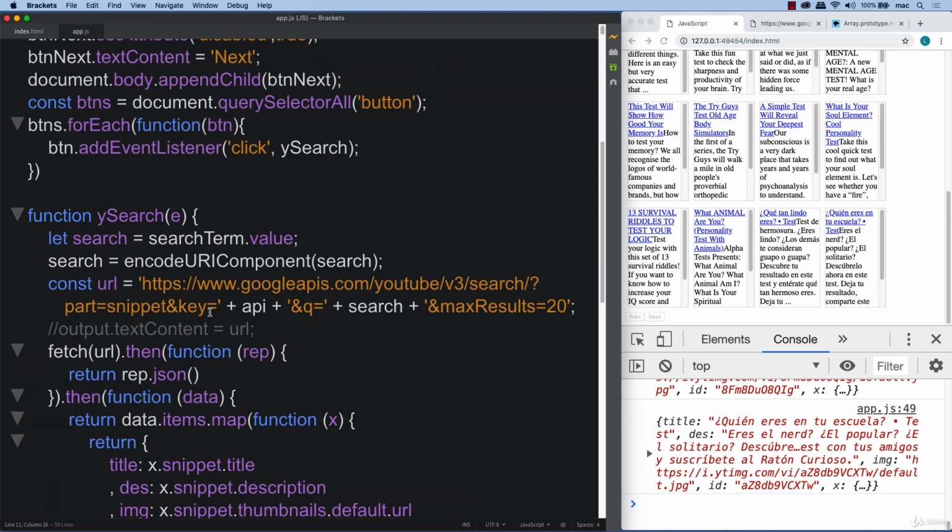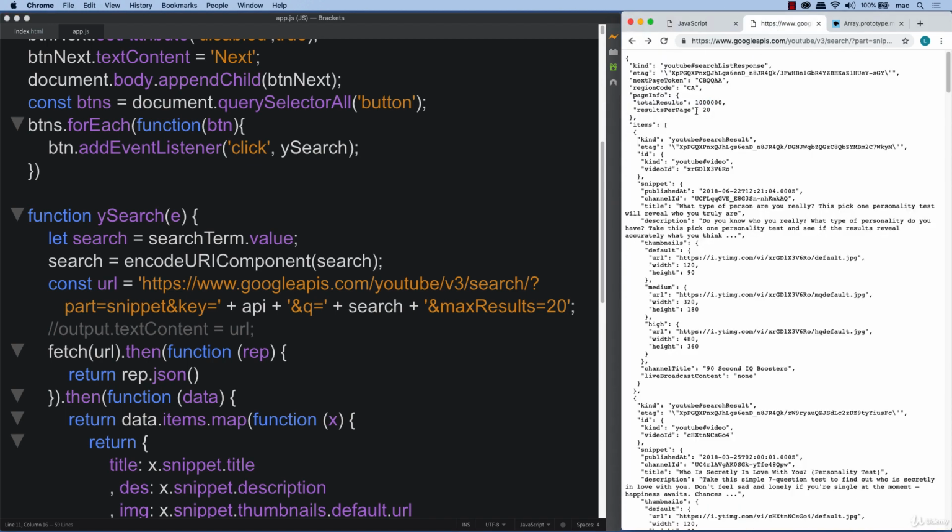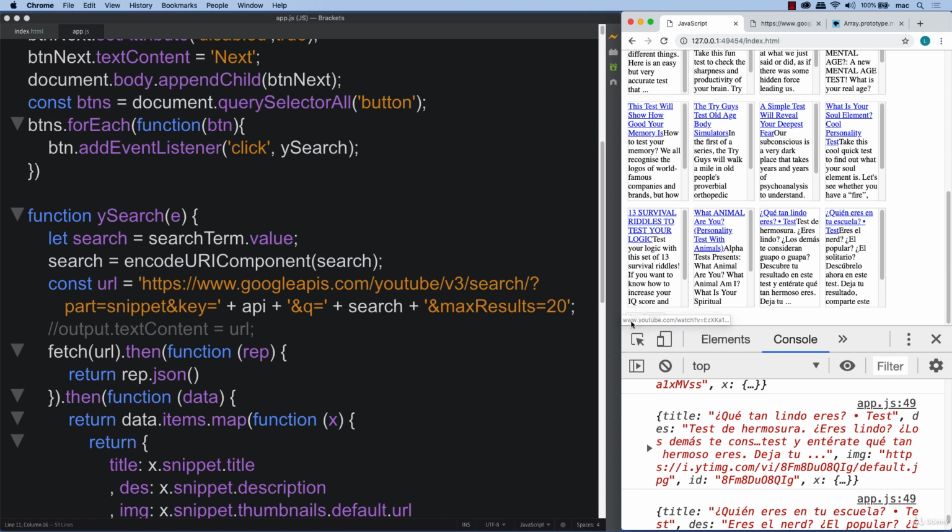Coming up, we need to attach the page tokens that we saw over here into previous and next, and enable and disable them as needed. That's coming up in the next lesson, part 2 to adding next and previous.